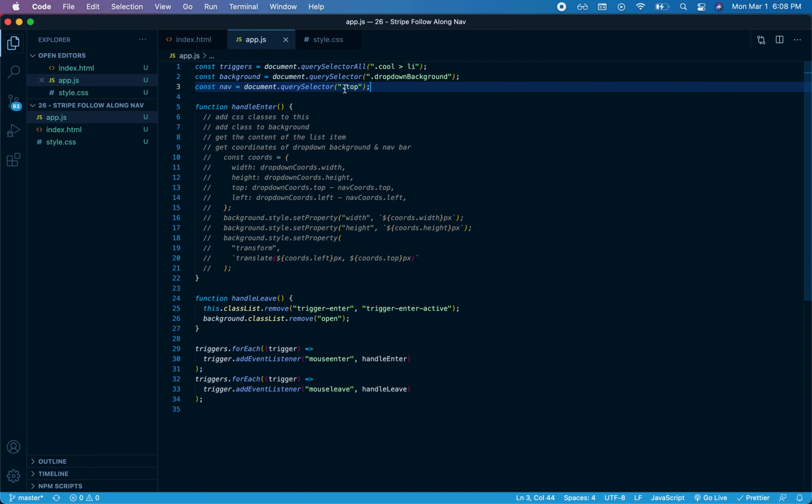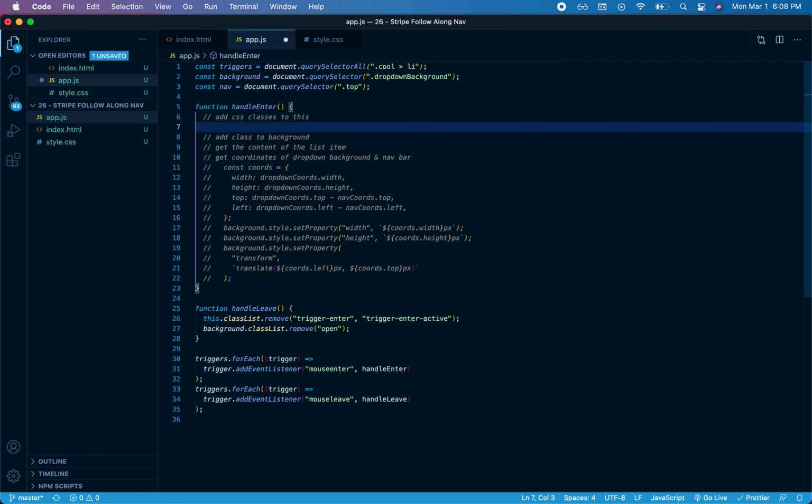So in the JavaScript, I grab the elements that I'm going to need, including all of those list items in the nav bar. And to those list items, I'm going to add a couple of event listeners, one which will trigger when the mouse enters and one will trigger when the mouse leaves. When the mouse leaves, this handleLeave function is invoked, and handleLeave removes these classes which I'm going to add to those elements. So it's handleEnter where I'm going to add the classes, and a lot of this work takes place. So the first step is to add CSS classes to this.